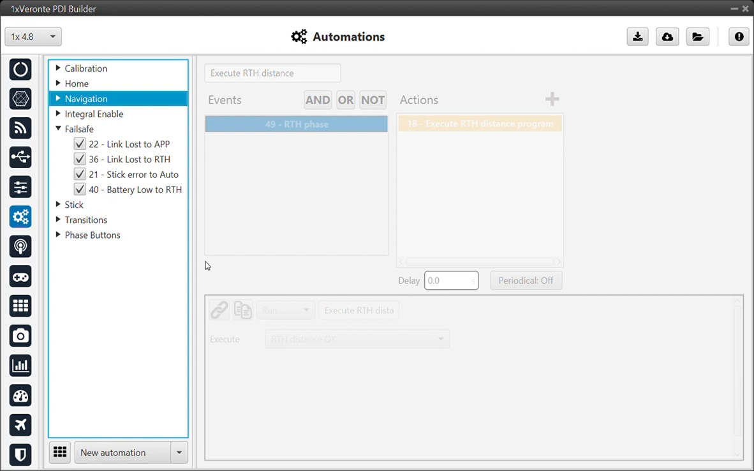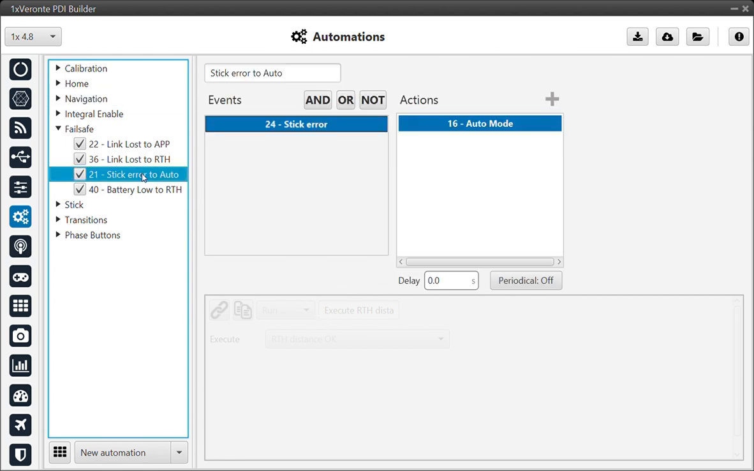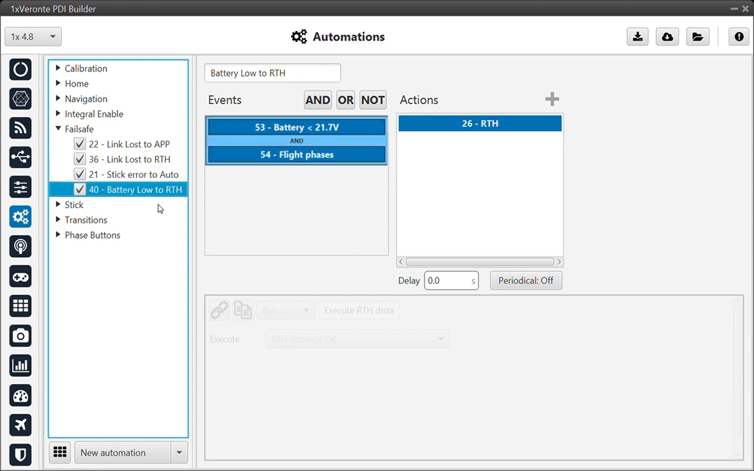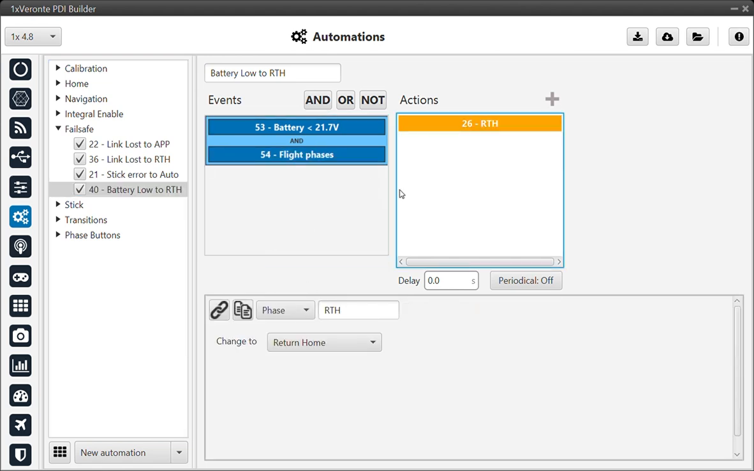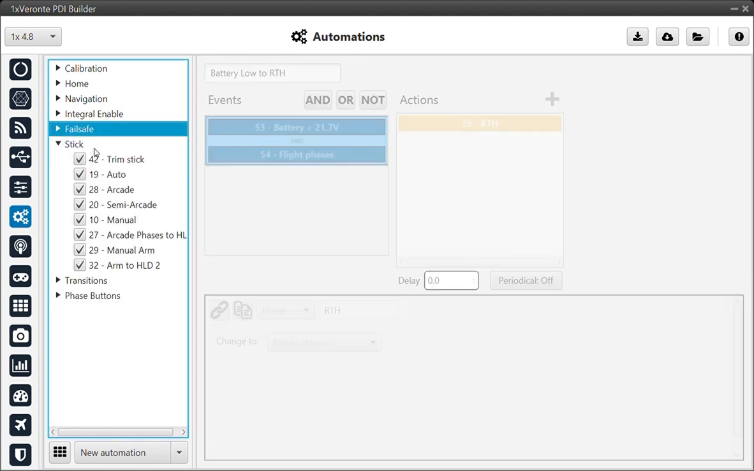The following automations are defined to ensure the performance of the aircraft by activating the determined action in case of failure. For example, in case of stick connection error, or battery low. For example, in this case, when the battery is too low and we are in one of the flight phases, we will just go directly to the return to orbit to ensure the safety of the platform itself.